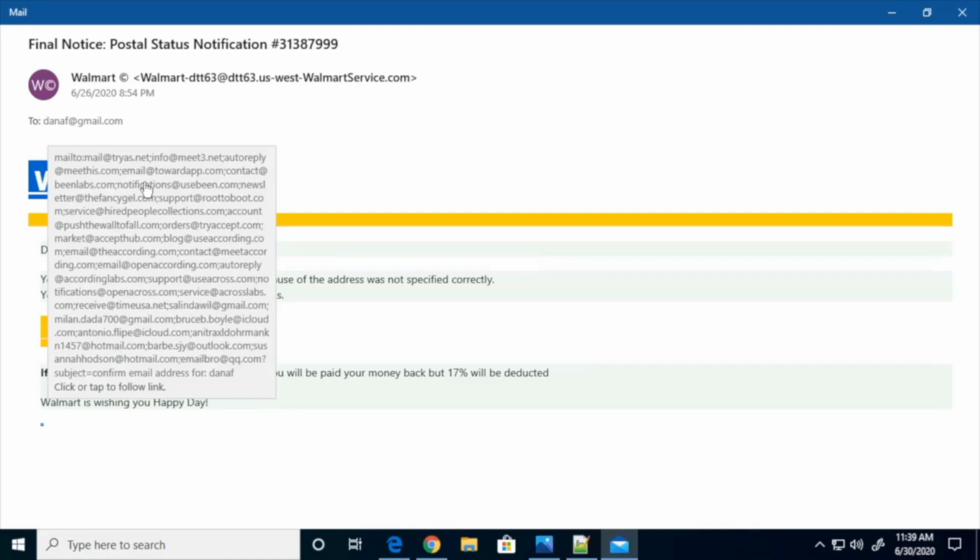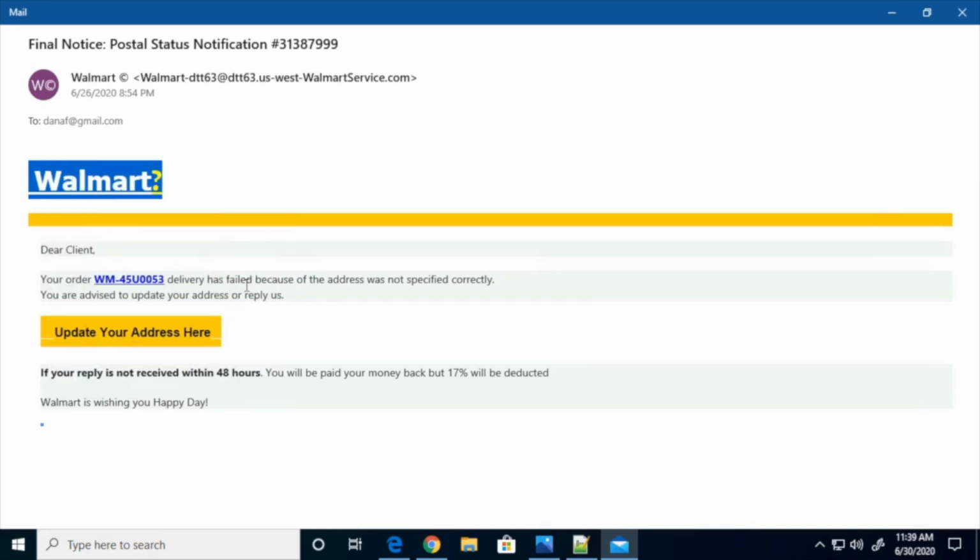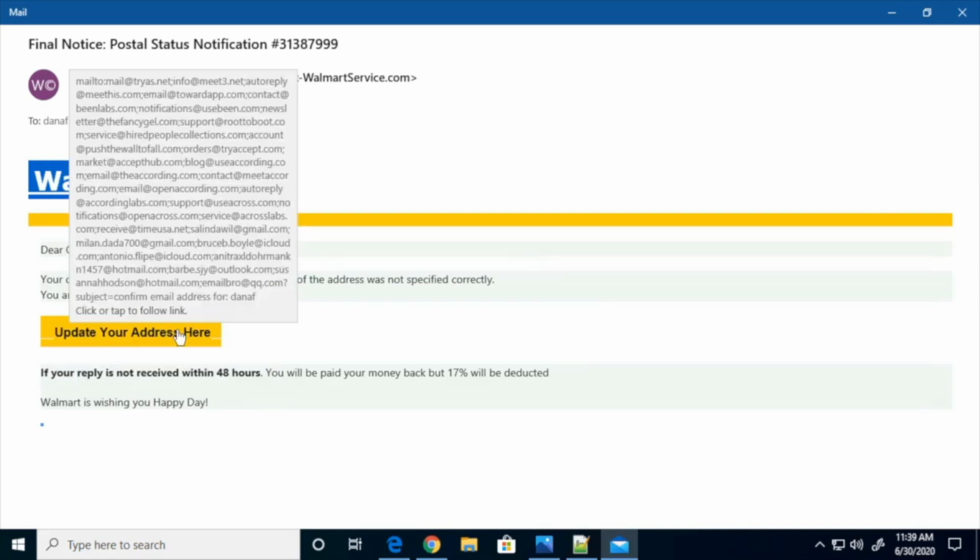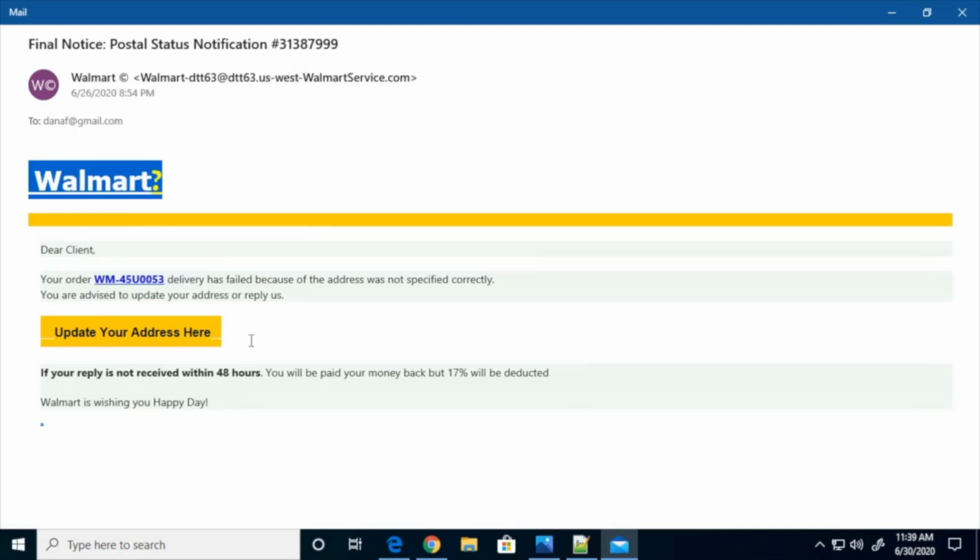This looks like a batch of addresses that were spam from this email. A little lower, when I hover over the Update Your Address Here link, I see a bunch more addresses. No legitimate email is going to be formatted to do this. Finally, here it tells me to hurry, or I'll lose 17% of the money owed to me.